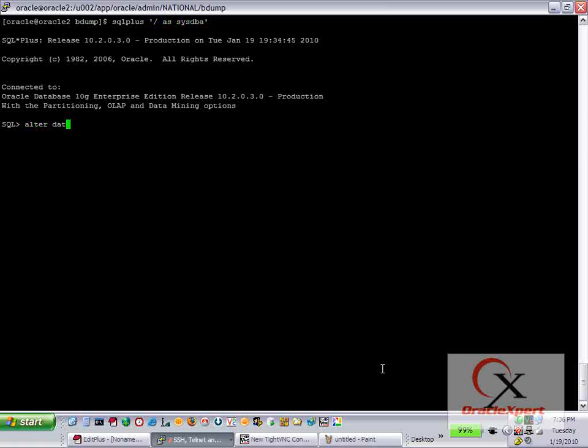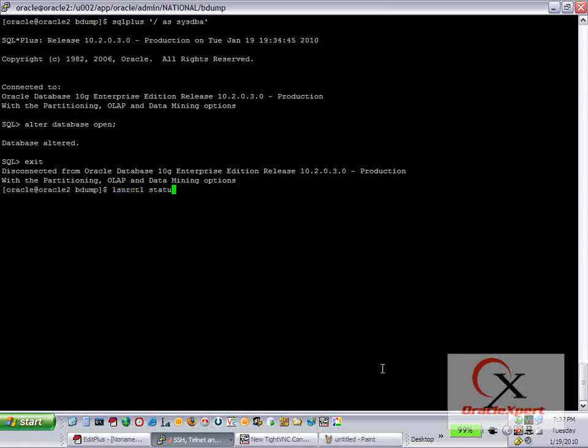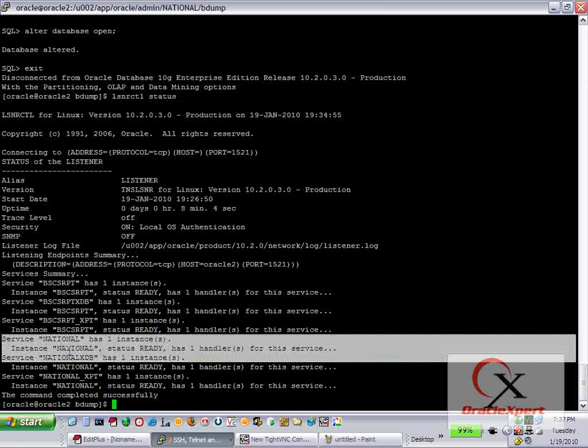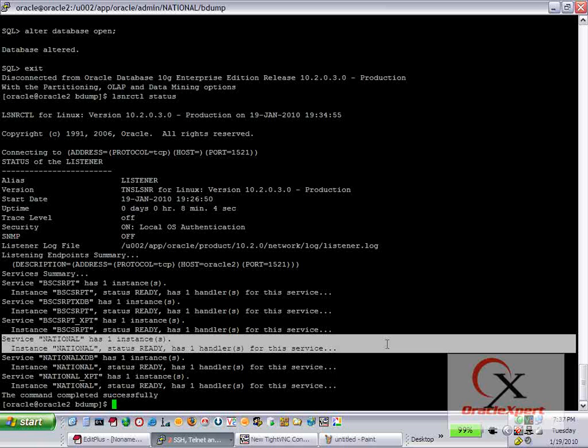Then I take it further by saying alter database open, and now onwards normal users can also connect in. Again we will query the status of the listener. So it says the national instance, the service is known and is in a ready state. Now people from the network can connect in through the listener to my database.